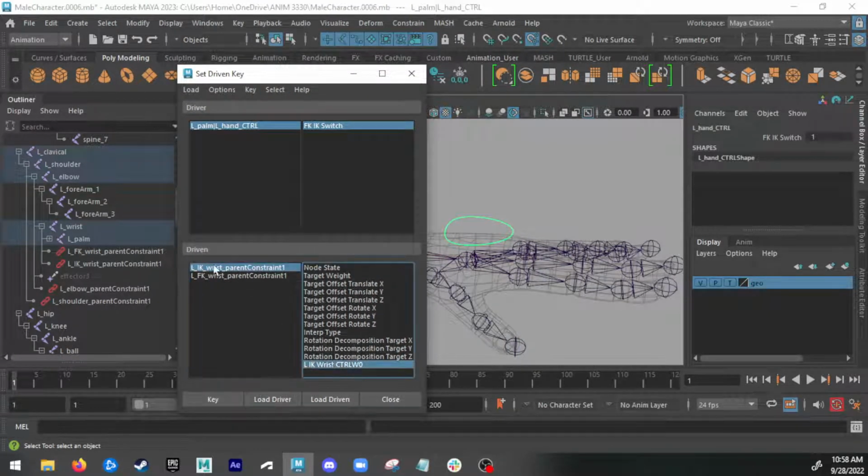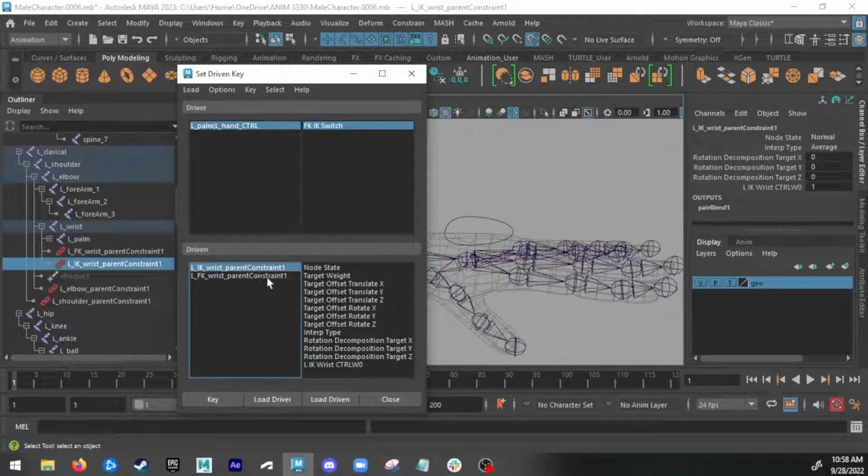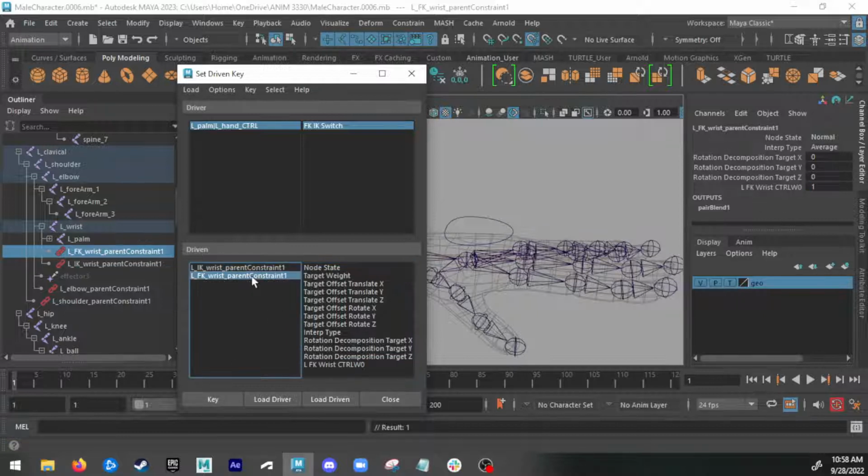So the IK wrist control, let's select it here. There we go. If you select it over here, it'll actually select it in your outliner as well. This wrist control should be 1 because that is the IK. Fantastic. So let's go ahead and key that. And then I'm going to go down here to the FK left wrist control. Since our control here is set to 1, meaning IK is going to be enabled, we're going to turn off the FK. So I'm going to set this to 0 and say key.